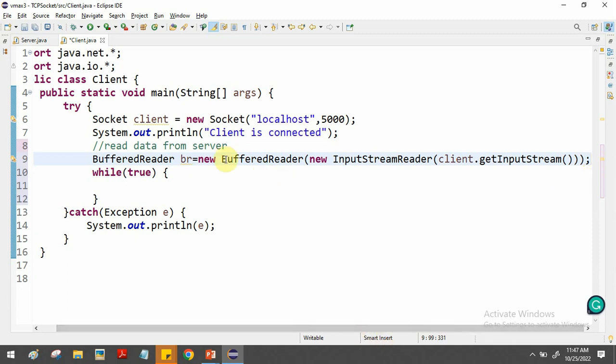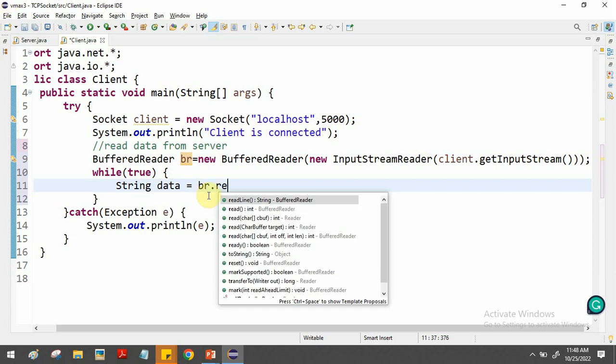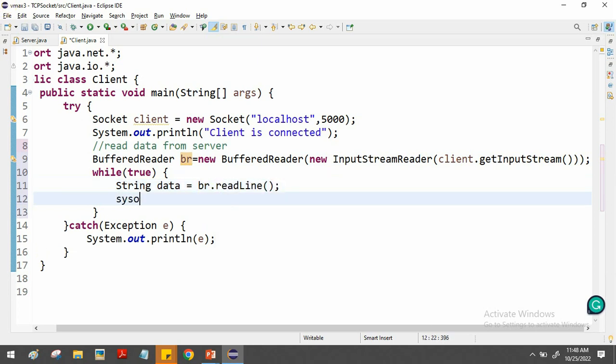So why I'm using this input stream reader is basically the socket will accept only binary data, byte oriented data. The byte oriented data we have to convert to character oriented data for the buffered reader. For that you have to use input stream reader. The input stream reader automatically converts the bytes to characters. So the data will be available in the BR. From BR we can read line by line, right? So now here I'm going to read the data and store it in a variable, data equal to BR dot readLine. Then we can display the data.